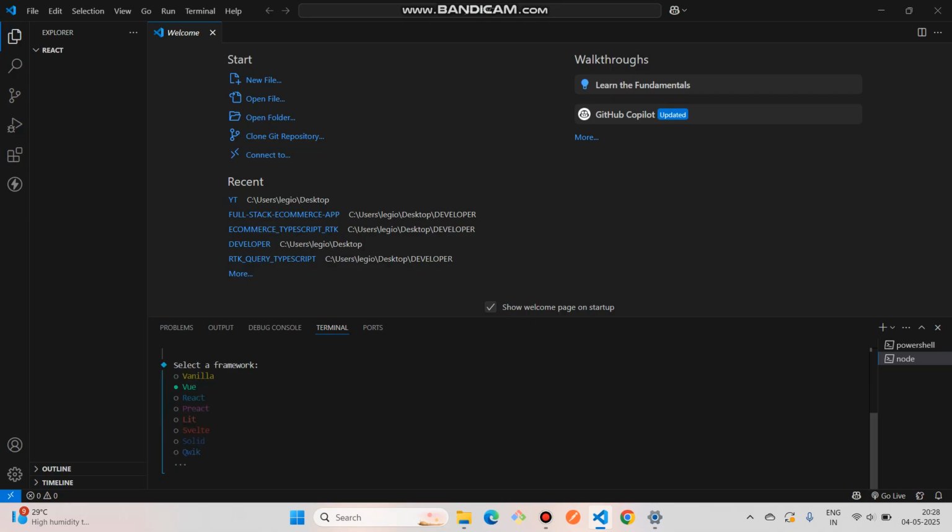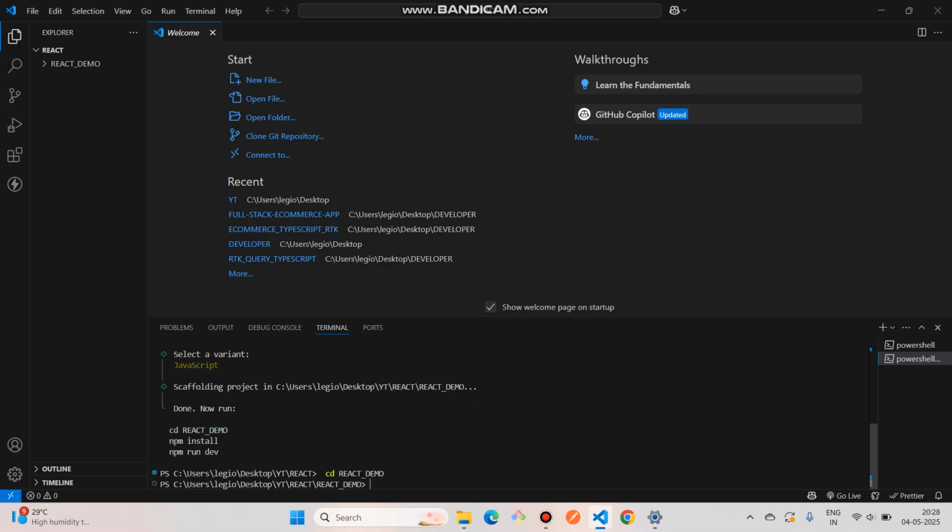So we will create a React app using the React framework. I will hit enter and I will use JavaScript. So I will hit enter. Now these three options are given. Choose one, copy that and just paste it over here.